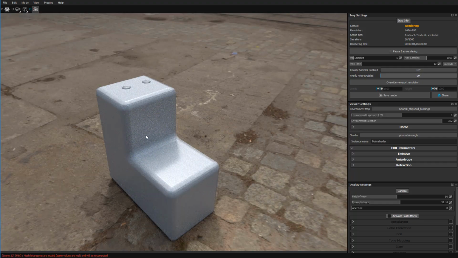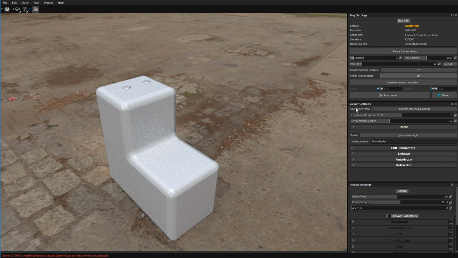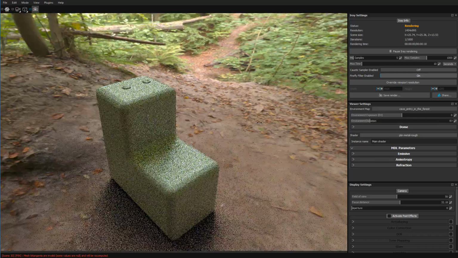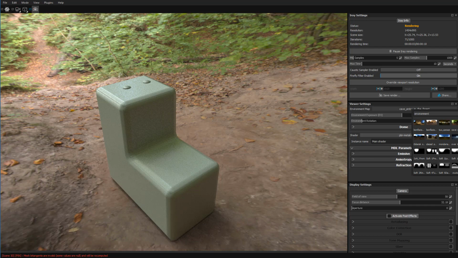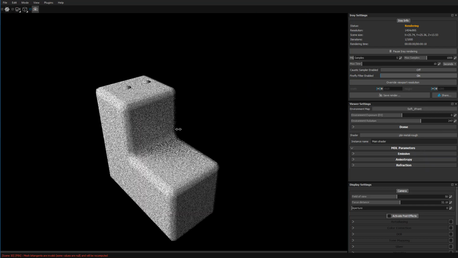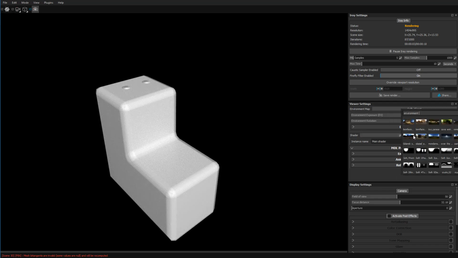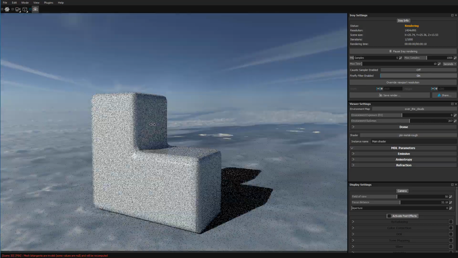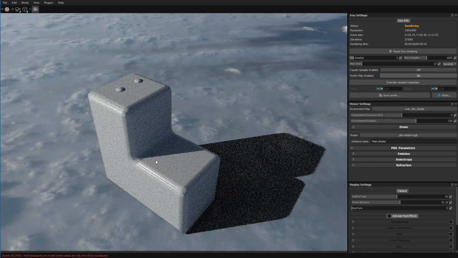I can hold down Shift and right mouse button and drag. I can change my environment map to any one of these. I can choose a forest, and you can see the green color and so forth. You can also use these nice little studio lights if you want one solid light coming in from one direction. You could also use this one, which is like up in the sky. Pretty cool stuff. So you get a full render here with shadows, which is kind of nice.